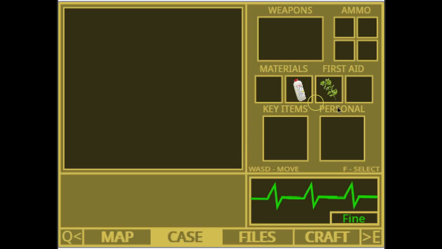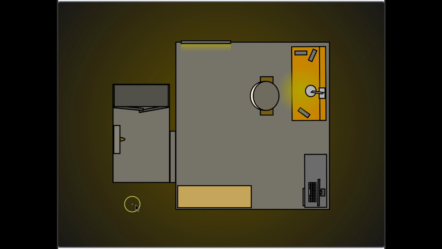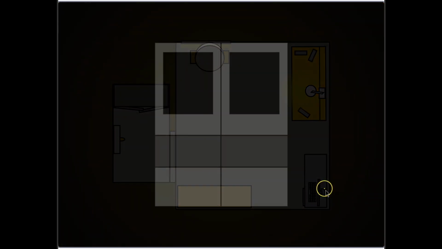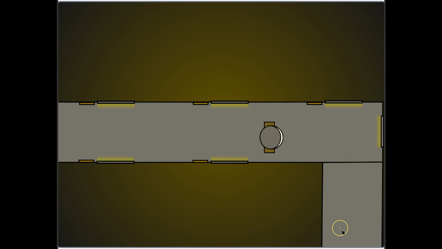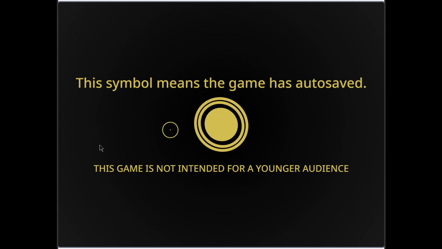So now if I open it, they're both in my inventory. Here, if I press the 1 key. We'll do that. Now I can enter, and if I look at my inventory, you can see it's right there, the first aid cologne. I can now enter the door. So yeah, now I can't do really anything else right now.